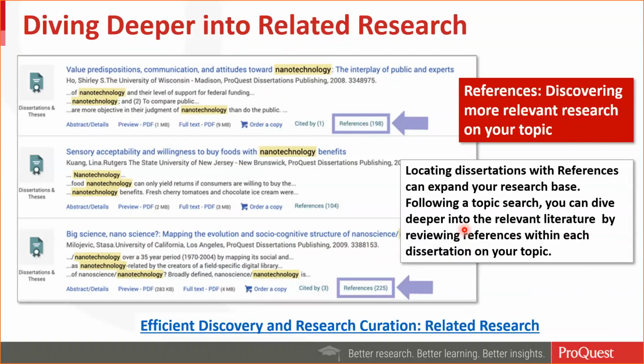Okay. Now, coming back to the dissertation and thesis. Once you have identified the relevant dissertation and thesis that you want to read further, of course you will read it from the abstract, and look out for the references. When you click on the references, this will take you to the sources used to come up with this dissertation and thesis.